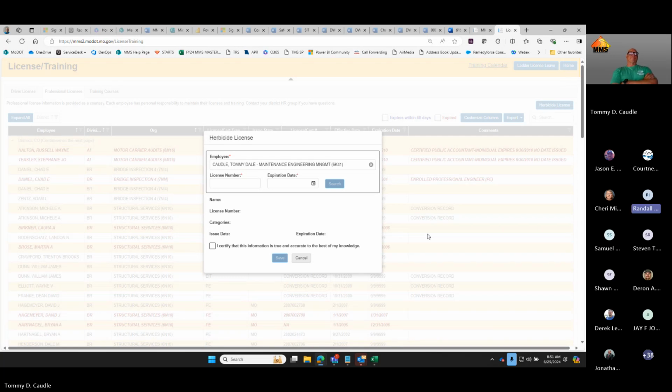So the first time that you come in to look at that license, you have to enter your license number, which comes on the card that you get when you pass your herbicide test and they mail you that. You enter your license number and the expiration date and search, and then it's going to populate that information in the bottom. You certify that that's you and save it, and then you don't have to do it again. It's there all the time.